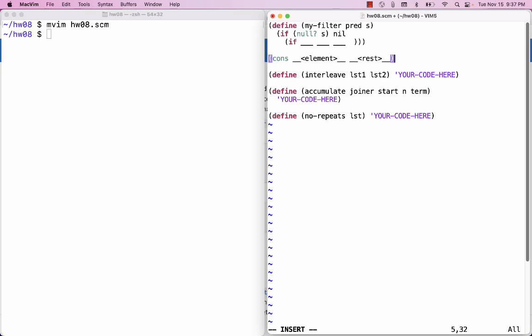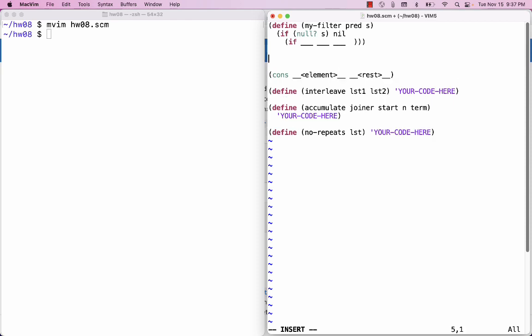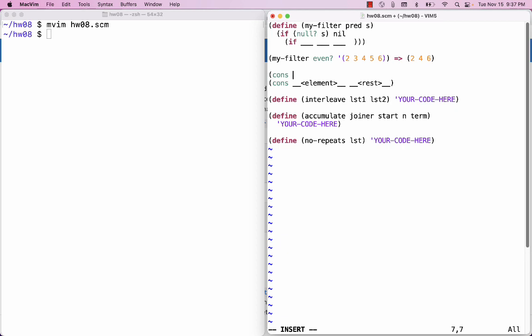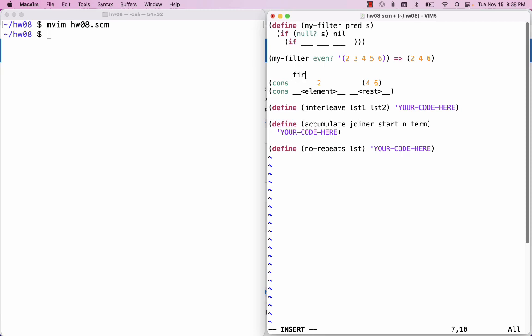Let's see if we can map that onto the result that we want. If we my filter even over 2, 3, 4, 5, well, let's add a 6 in there just so you can see what's going on. The result should be 2, 4, and 6, the even numbers. The way we should construct this is to cons the number 2 onto the rest of the list for 6. Now, how are we going to get that rest of the list? This thing is the first element of S.